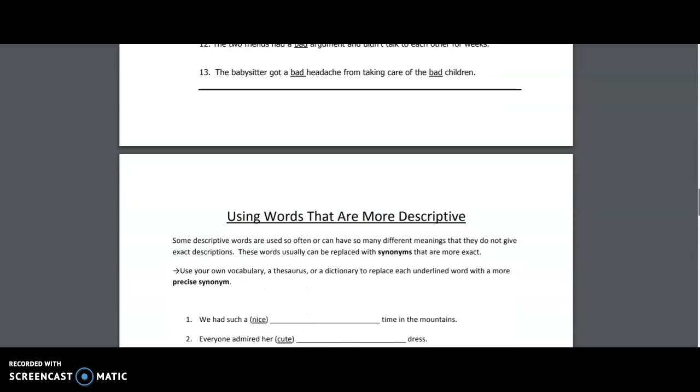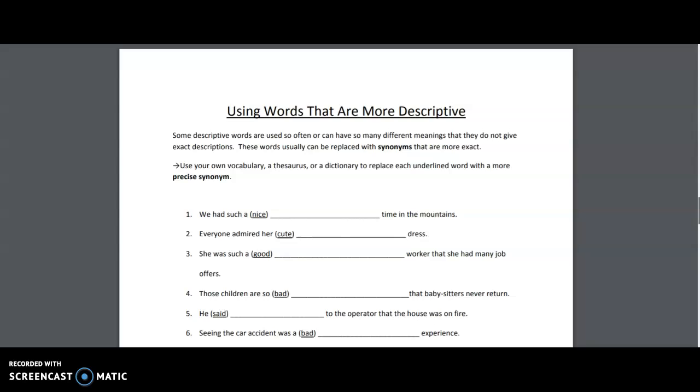And then once you're done with that portion, they're going to ask you now to do something similar, except they're telling you some resources that you can use. Okay? So it says some descriptive words are used so often or can have so many different meanings that they do not give exact descriptions. These words usually can be replaced with synonyms that are more exact. Use your own vocabulary, a thesaurus, or a dictionary to replace each underlined word with a more precise synonym.